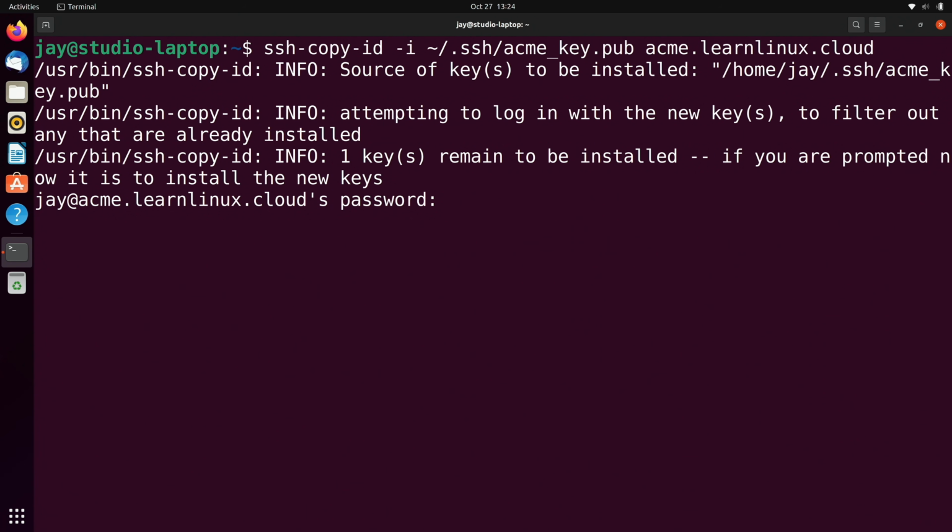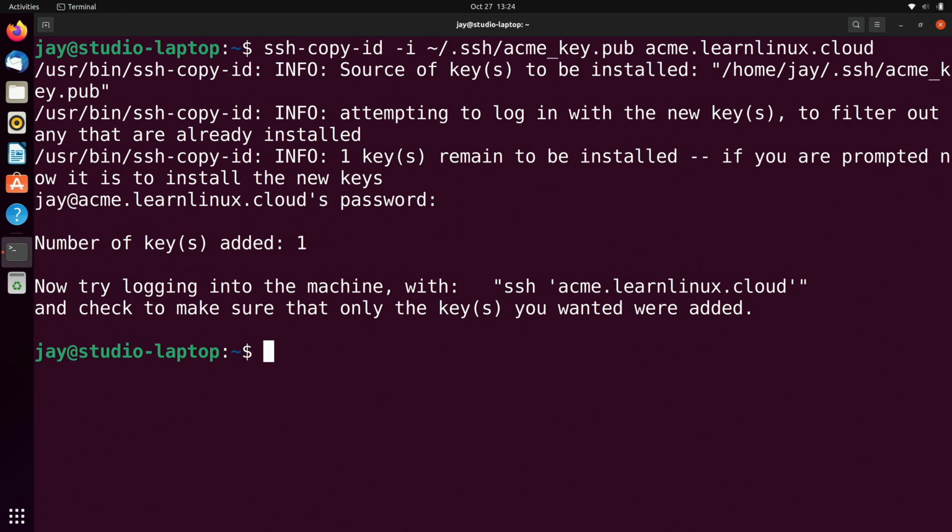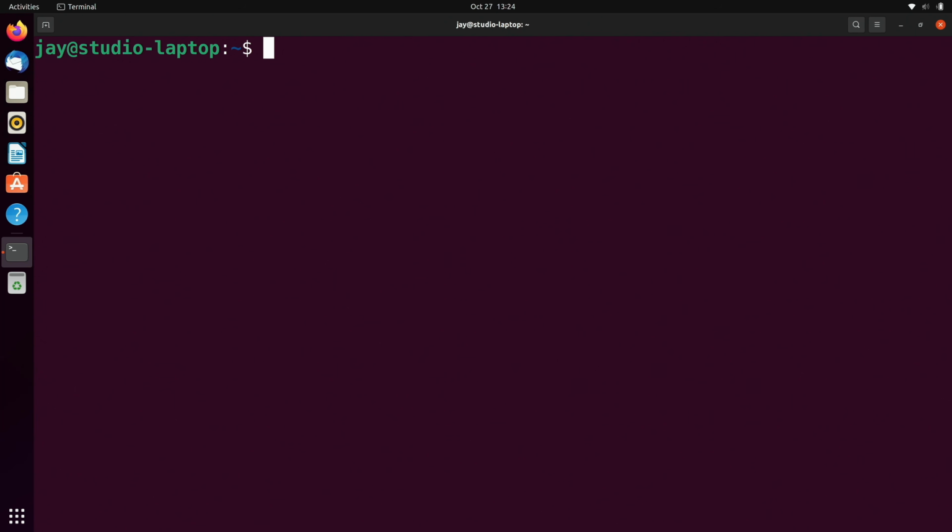So I'll type in the password for that connection. And it's telling me that the number of keys that have been added is 1. So it looks like we're good. Let's go ahead and repeat this process for the other servers.